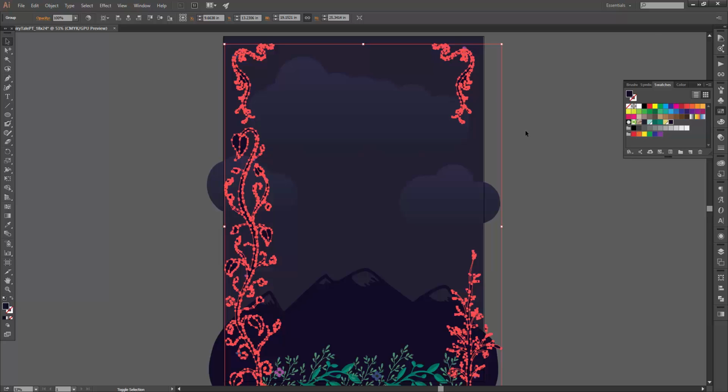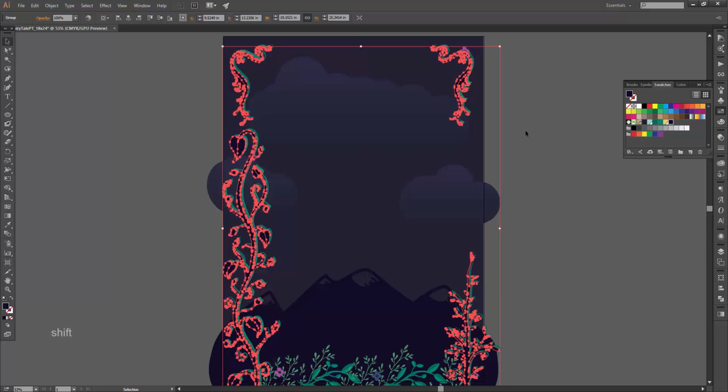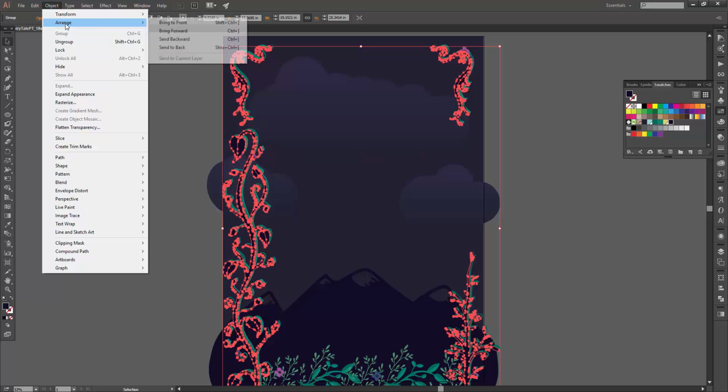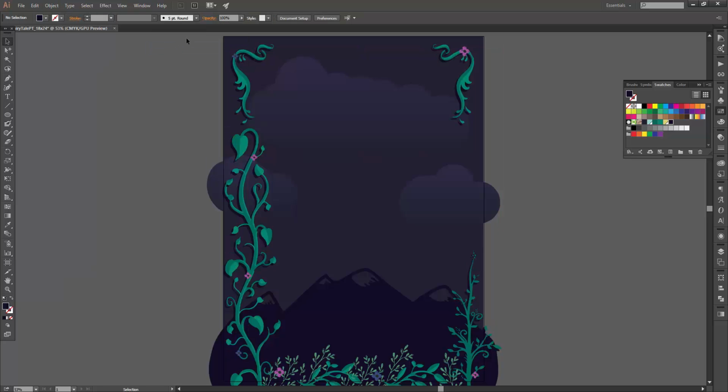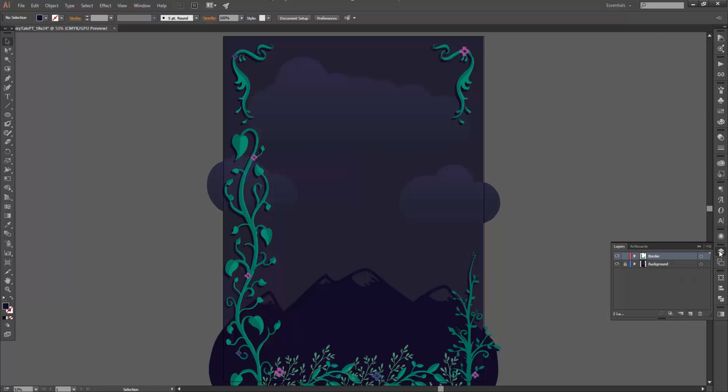On the keyboard, hold Shift and press the left arrow, then the down arrow to offset the position for the shadow. Lastly, for the shadow effect, go to Object, Arrange, Send to Back. In the Layers palette, lock the border layer. At the bottom, click the Create New Layer icon and name the new layer Text.